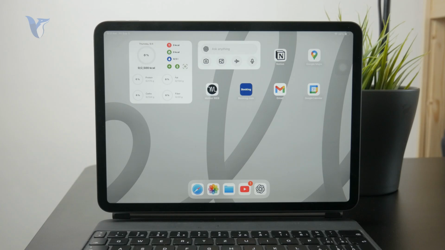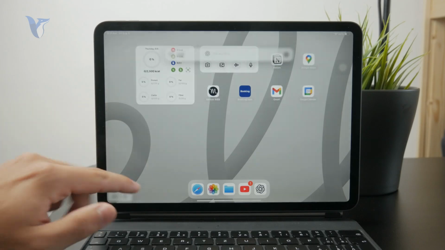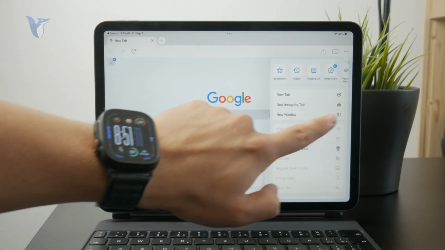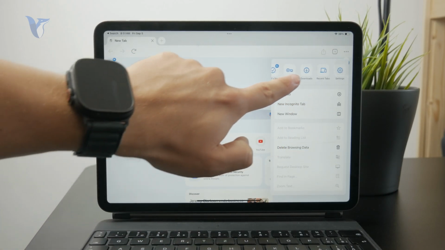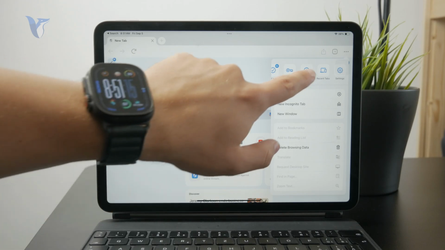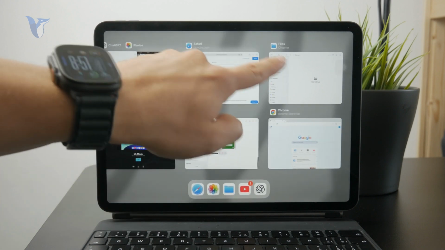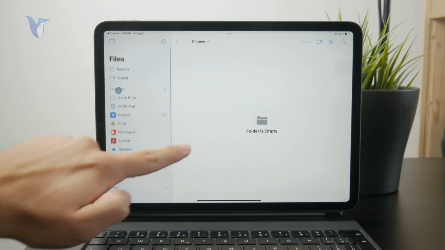For example, Google Chrome also has its own dedicated downloads tab inside of the browsing experience right there. If you click on the three dots for more options, and then click on downloads, it just moves you back over to the Files app into a Chrome folder. So again, it is all stored inside of the Files app.